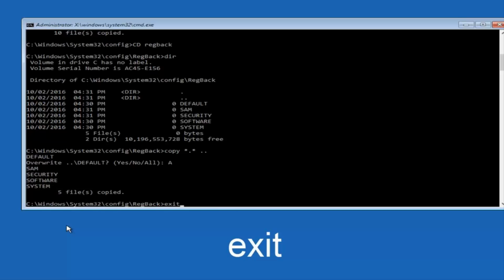And before I hit enter on my keyboard, like I said before, most of you guys should not have zeros here. But if you do, this method will not work for you. I'm just going to make that exceptionally clear. So anyway, we have exit typed in here. So I'm going to hit enter on my keyboard to confirm that command.